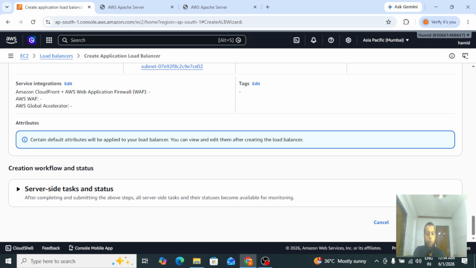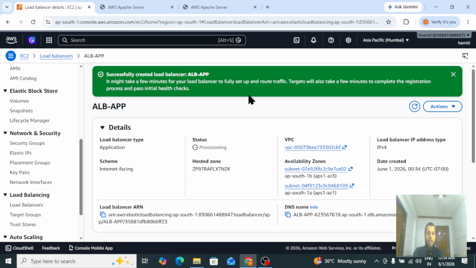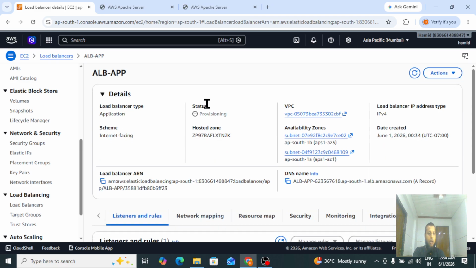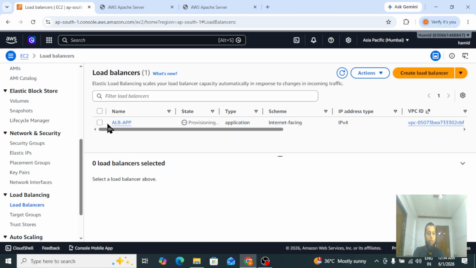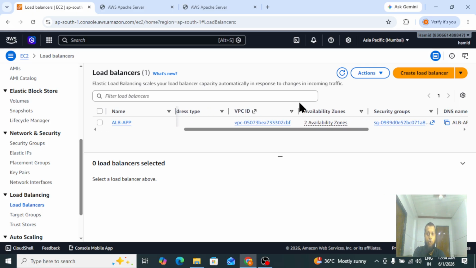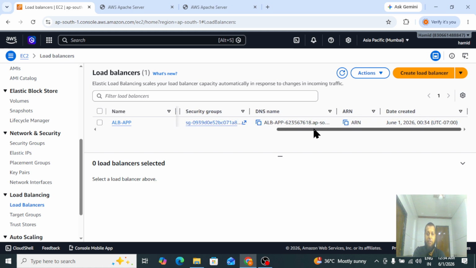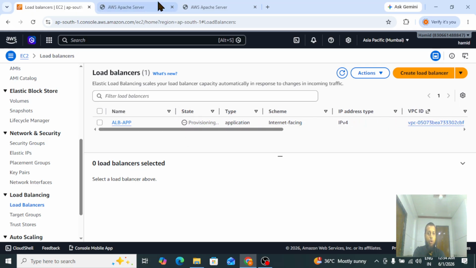Now go and create the load balancer. Okay, we successfully created a load balancer. Guys, now go to the load balancer. Can you see the name of the load balancer? State is provisioning. Once it shows active, then we can copy the load balancer DNS name and see how it will work. So we have two availability zones and the default VPC. This DNS name we will copy and we will see. Once it is not showing provisioning, guys, we cannot get the output.